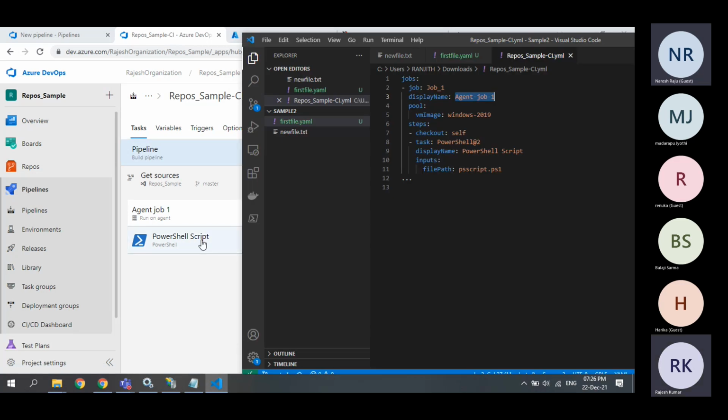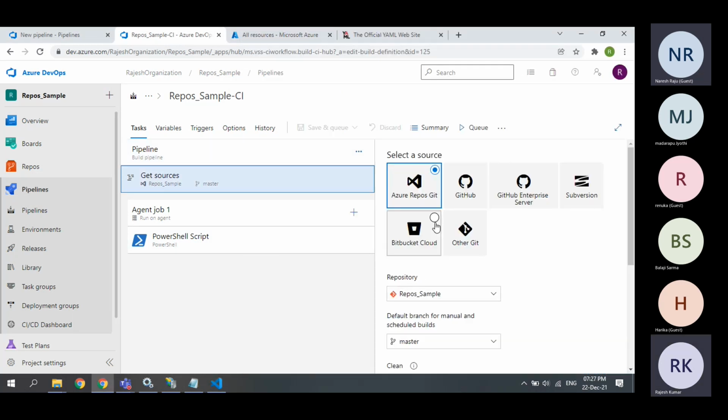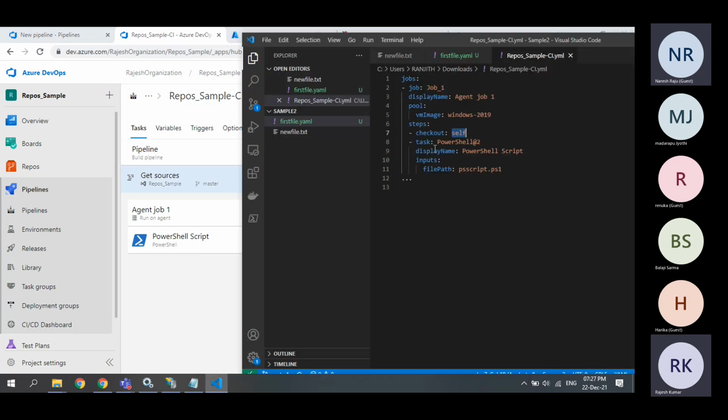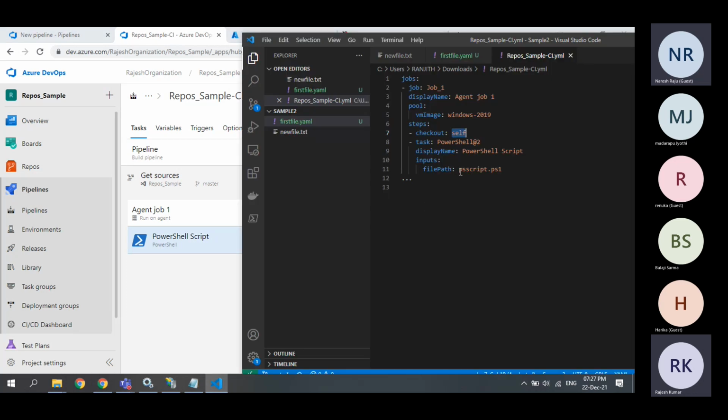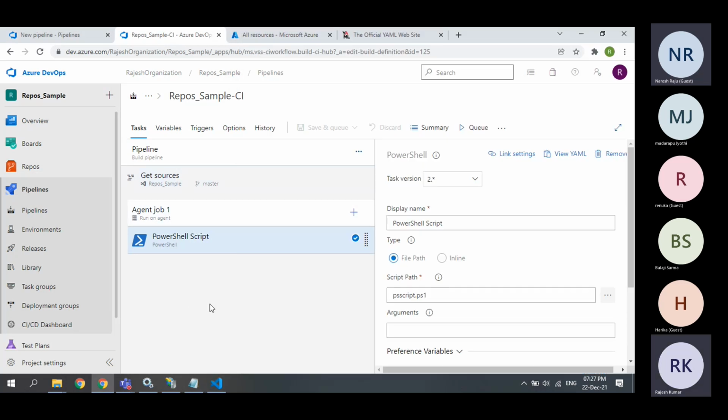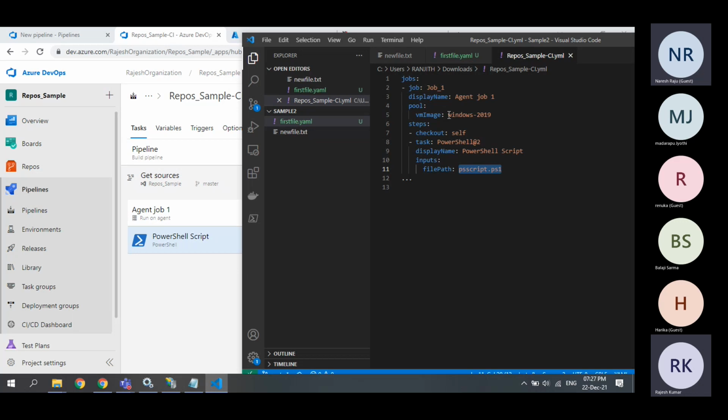Then what is the task? See the task. Checkout self. Self in the sense we are in master, so we need to take the code from the master branch. Then the task is the PowerShell task. Inside the PowerShell task, I am running a script, psscript.ps1. See, the file path is psscript.ps1. So now this entire pipeline is downloaded as a single file.